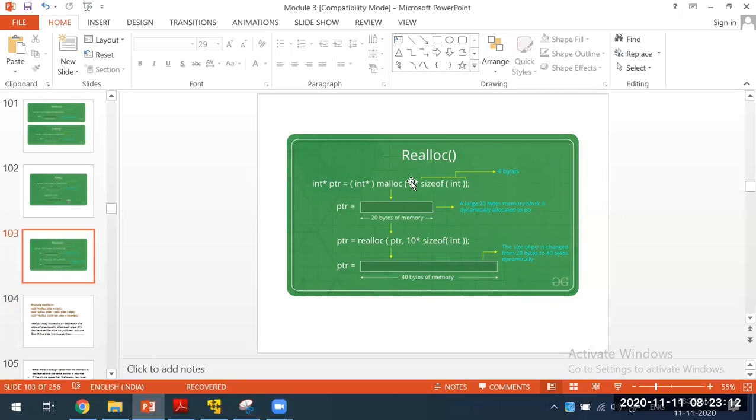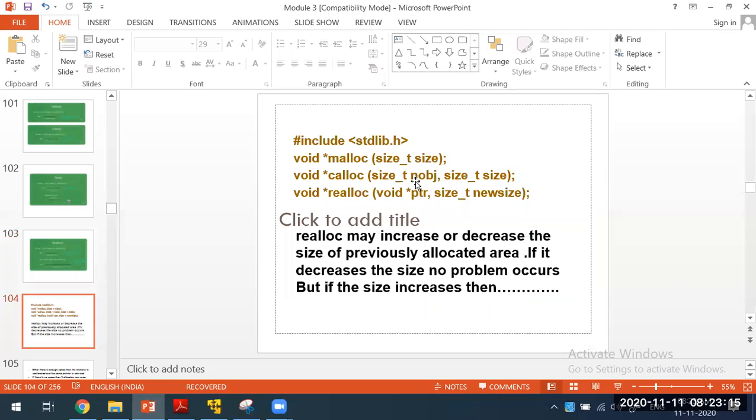Reallocate means reallocate the dynamic memory. Reallocate is not always to increase. You can even decrease the size of the previously allocated memory. That is the advantage. This is the syntax of that.